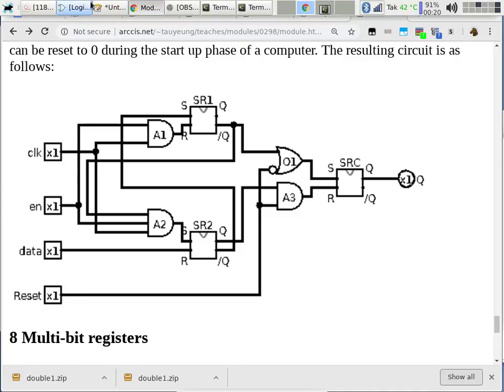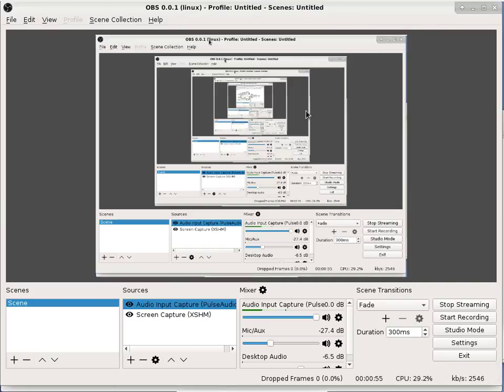And let me double check and make sure that I did turn on OBS. Yep, OBS is on. Okay, very good.